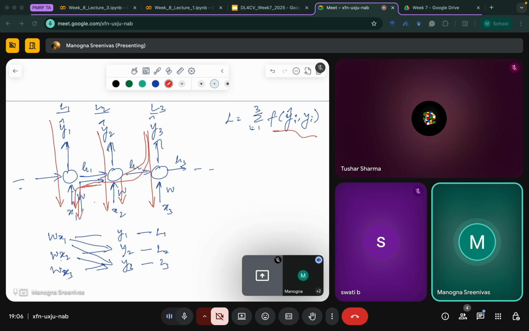These weights, and then the one that processes h, like that UH. So U and W, both of them, the gradients pass through this way.